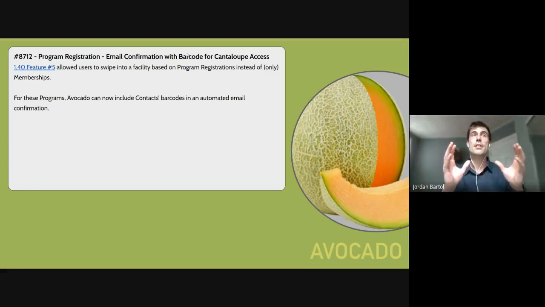So if you use this email template, someone can register online on the portal, receive that email on their smartphone, and swipe into the facility using that barcode without ever having to contact staff or get a physical card from you.